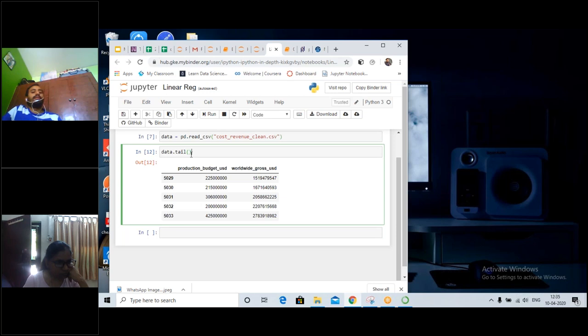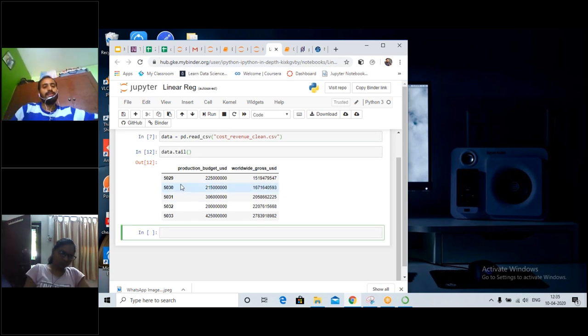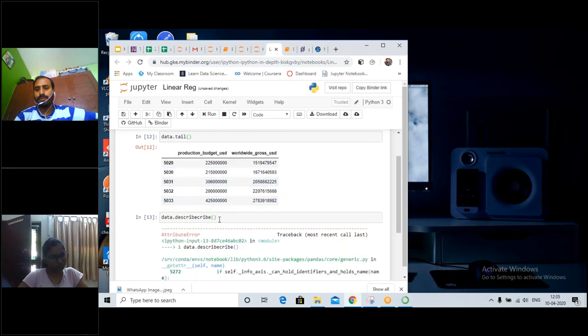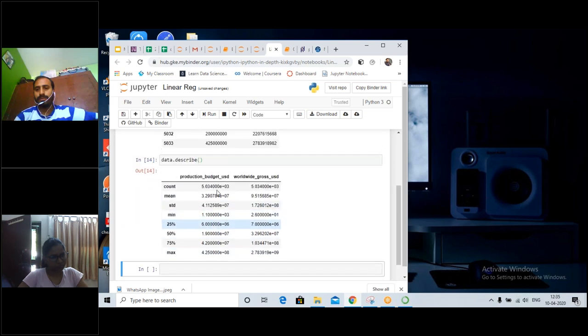Now, this is what tail does, okay? Now we have our data. Now we want to know more about the data. How is the data scattered, the different values? There is a function called describe in pandas. So I'm going to use that function. Okay, I think I made some mistake here. Okay, now I have describe here.